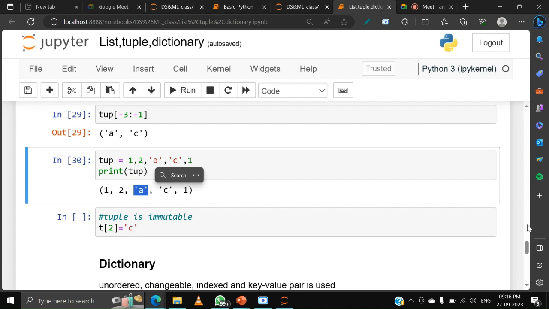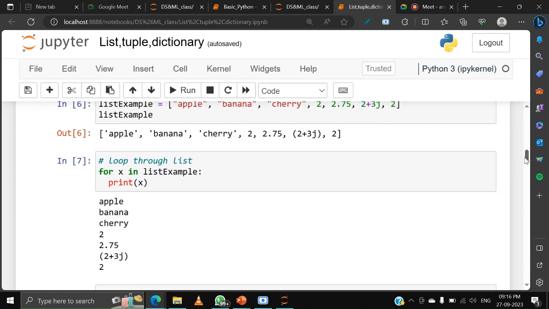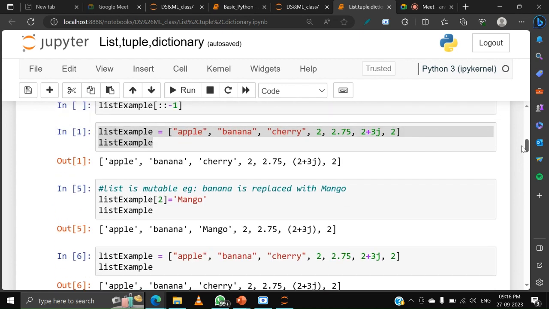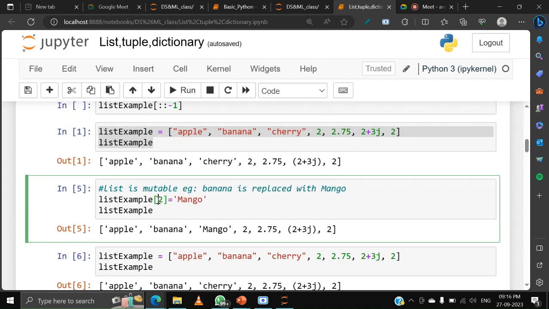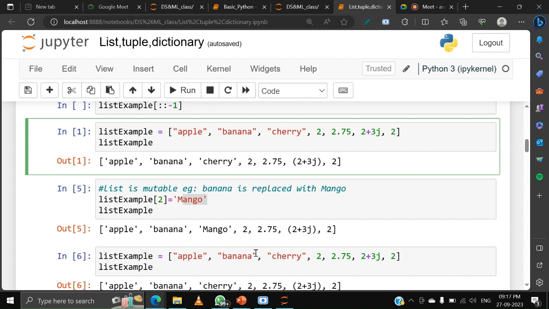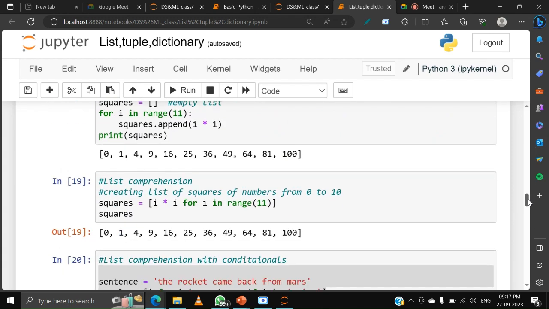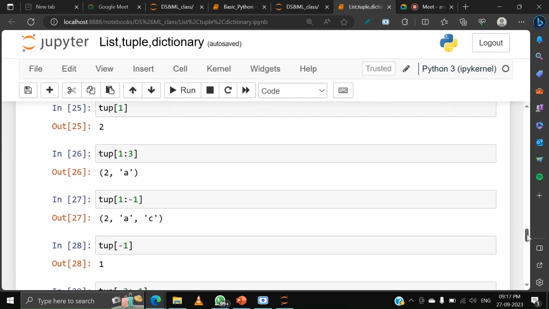Now how to do it in list? How have we changed banana to mango? See, list example of 2. What is the index? We have assigned mango. Then this cherry becomes mango here. This is the way we have done it in list. Now you try to do the same thing with tuple.